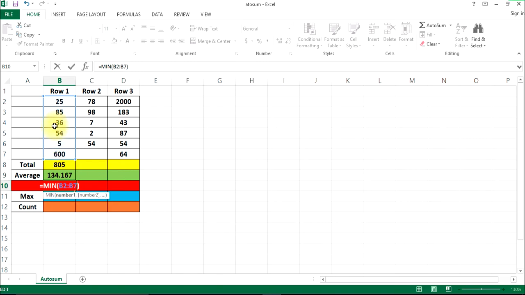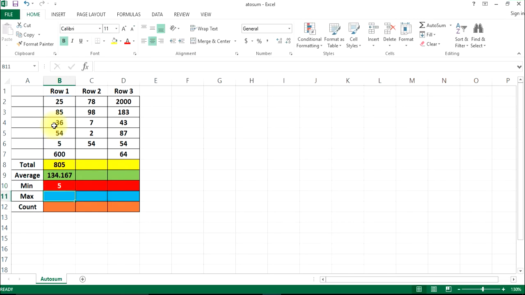Again, we can press enter on the keyboard, or we can press enter on the formula bar, and I'm going to use the keyboard this time. So I'm pressing enter. As you can see, the minimum, or the lowest number in the range that we picked, was 5. Next we're going to find the max, or the highest number.